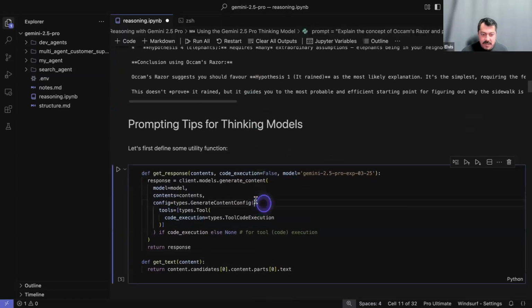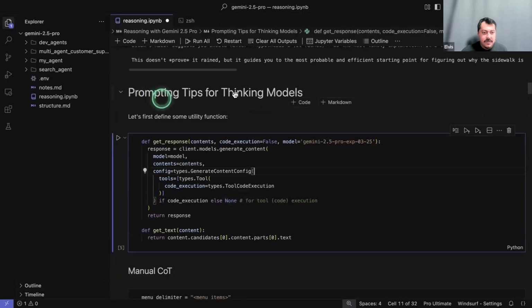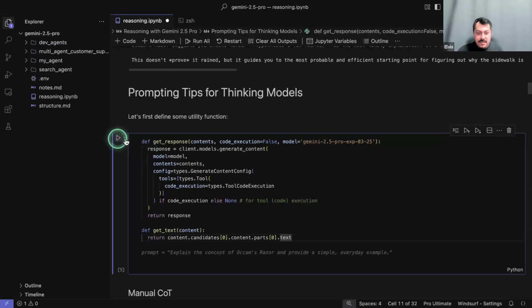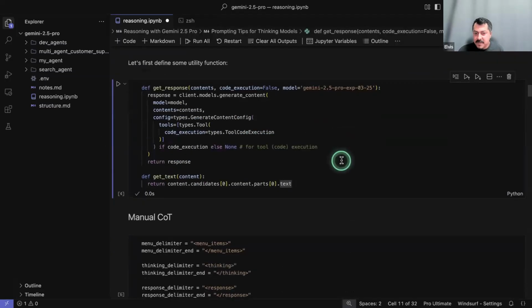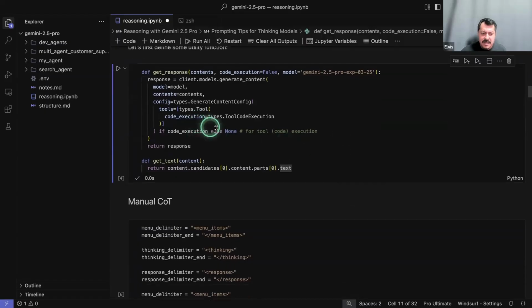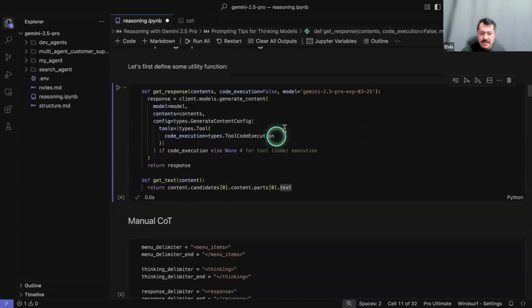All right, so let me go through this example now. This one is about prompting tips. Some prompting tips I think are important when you're playing with these models, especially these reasoning models. And I think these would apply not just to the Gemini models, but also to OpenAI models and the Claude models as well. So all of these prompting tips would work for that.